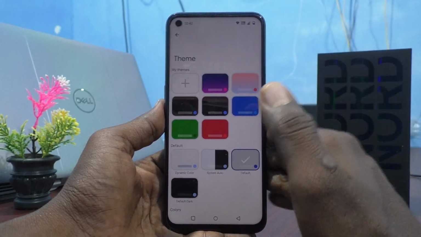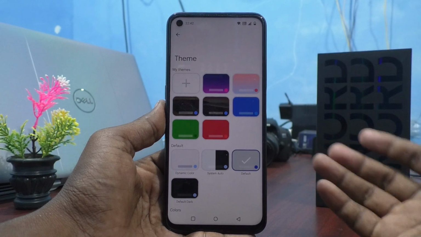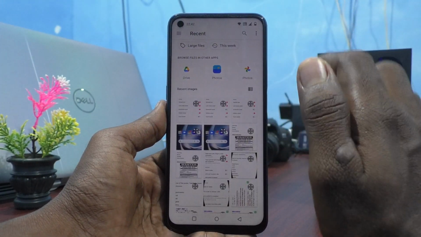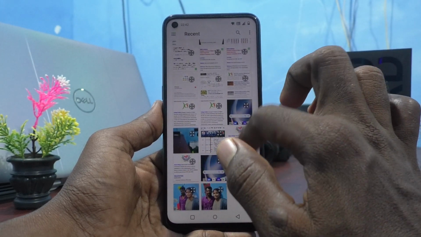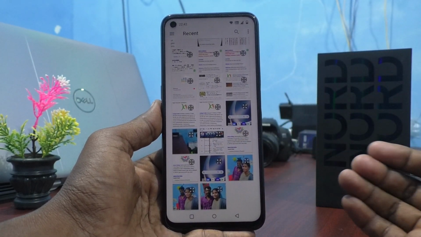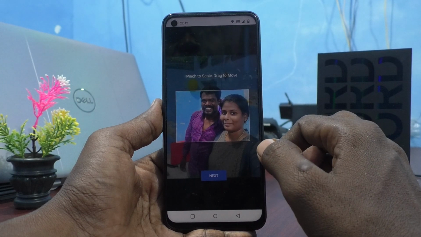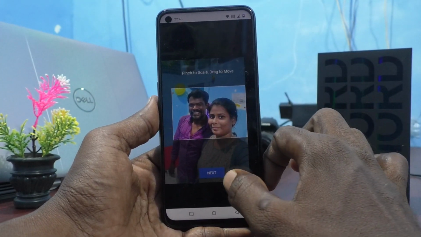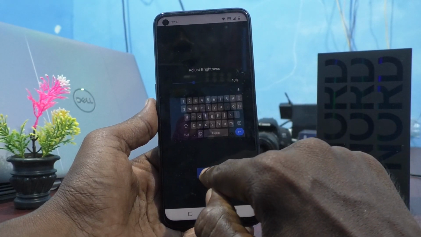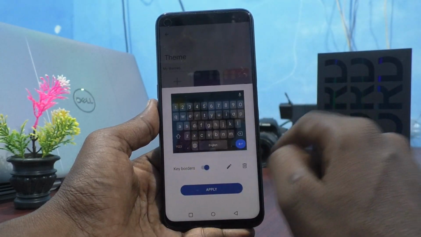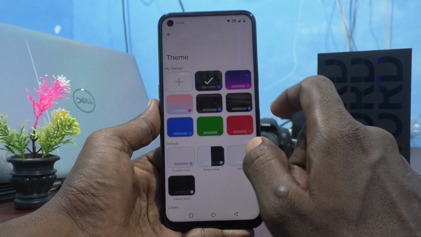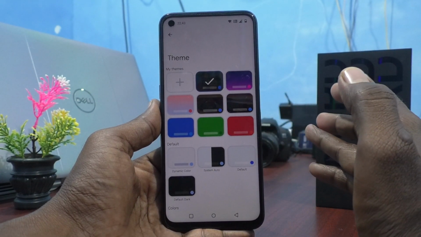So if you want to add your own theme, your own background, click on this plus symbol, and you can set any photo here, and that photo will be added as a theme. Here I select my photo and click on next, and yes, it is in the background. See here. So in this way also you can customize your own theme for the keyboard.